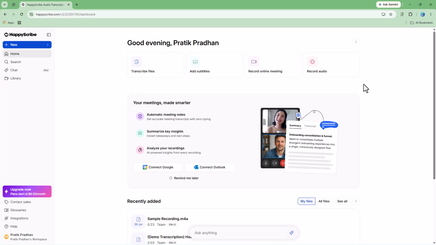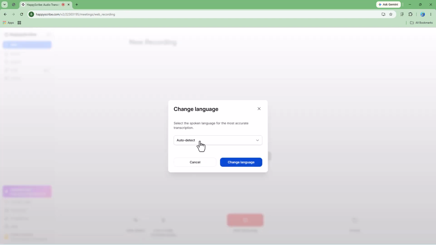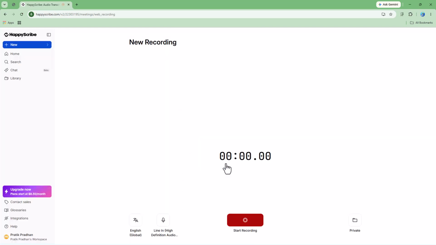So in HappyScribe, if you want to go ahead and transcribe audio, one of the ways is by recording audio on your own as well. To do that, simply click on record audio. Once you do that, you can select the language, which can be set to auto detect, but let me just select English so it's easier for the tool to transcribe the file.